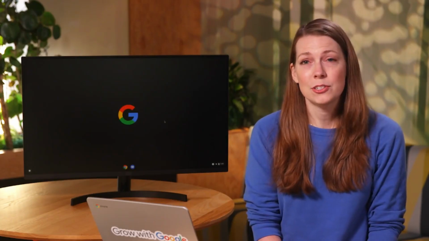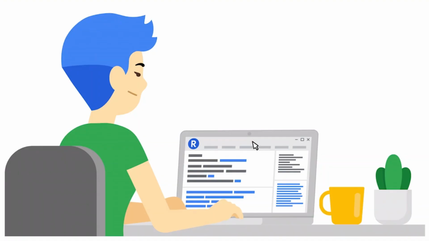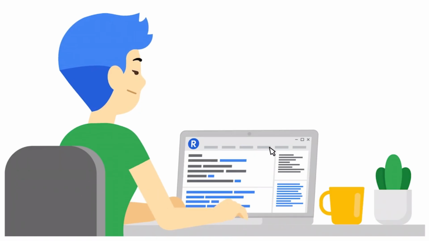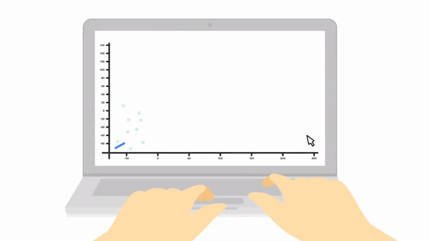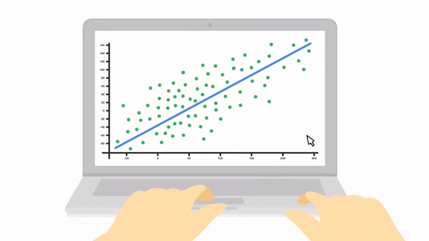Hi, great to see you again. When I first learned R, it was the visuals that really got me hooked. I still think it's so cool that you can write a little bit of code, press a button, and presto, out pops an awesome data visualization.